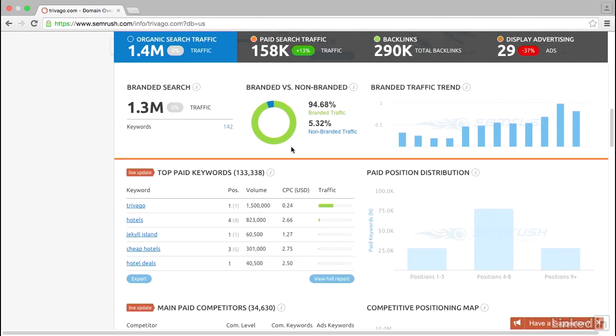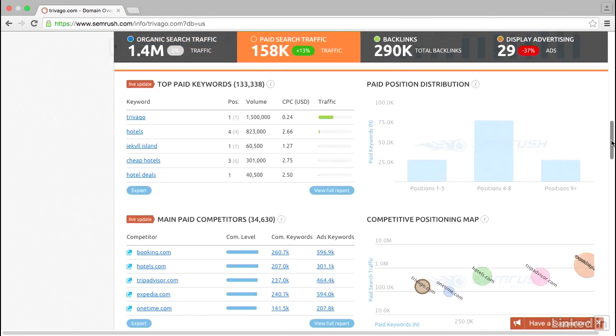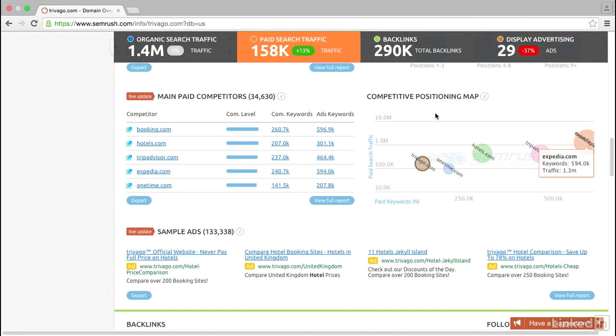What is interesting here is that 94%, approximately, of all the traffic is branded traffic. So it is people who know about trivago.com and they're searching specifically for trivago.com. And only about 5% of the traffic are probably searching for hotels specifically and other keywords. We can also see the top paid keywords that trivago.com is sponsoring. And we can even see here that other competitors are competing quite fiercely with trivago.com for paid traffic. We can see here that booking.com, hotels.com, and TripAdvisor are competing pretty fiercely for that.